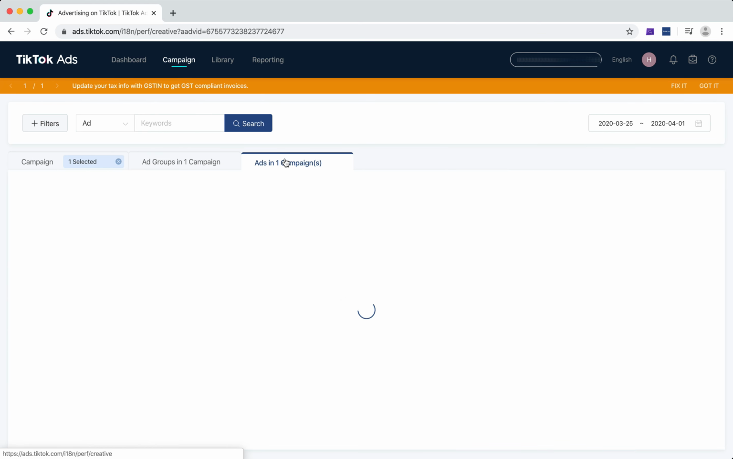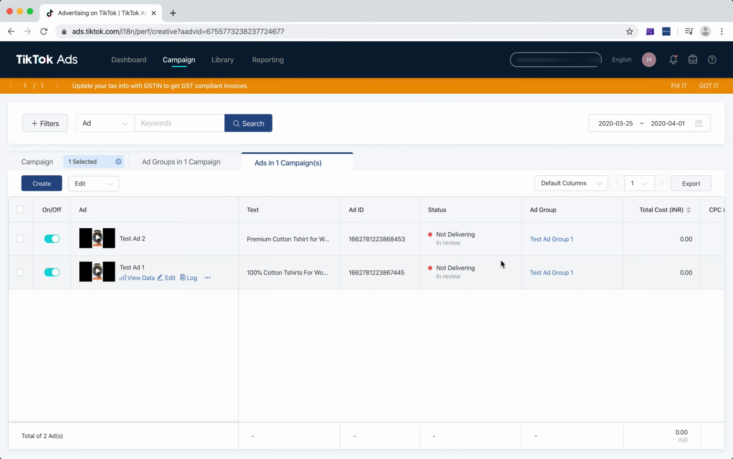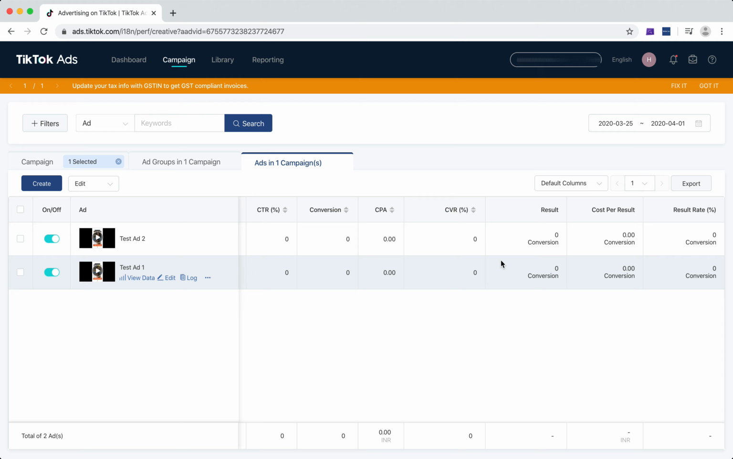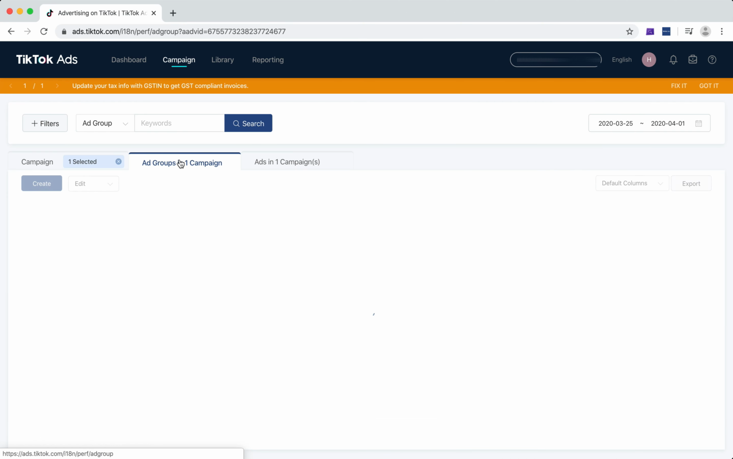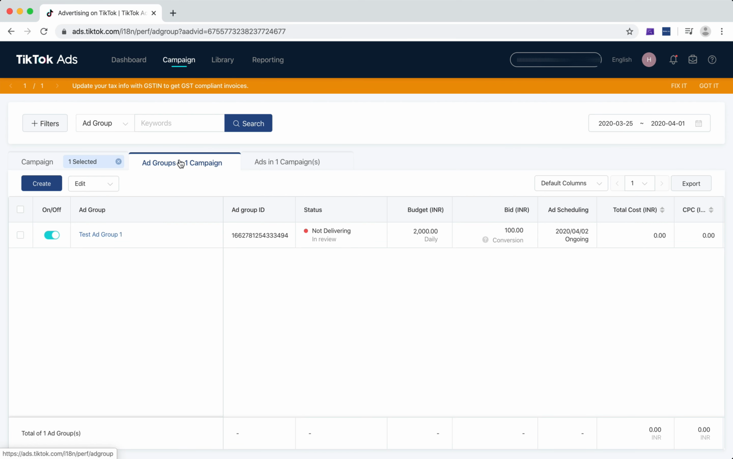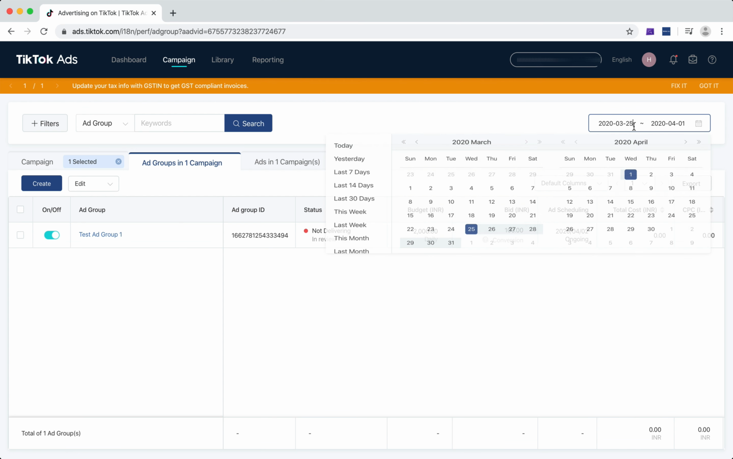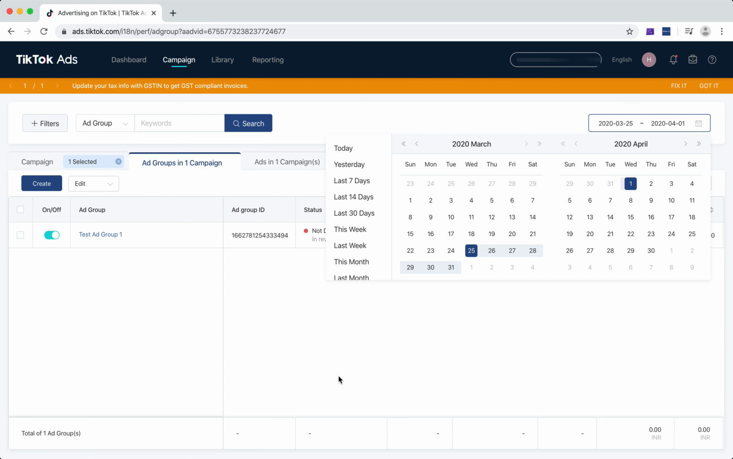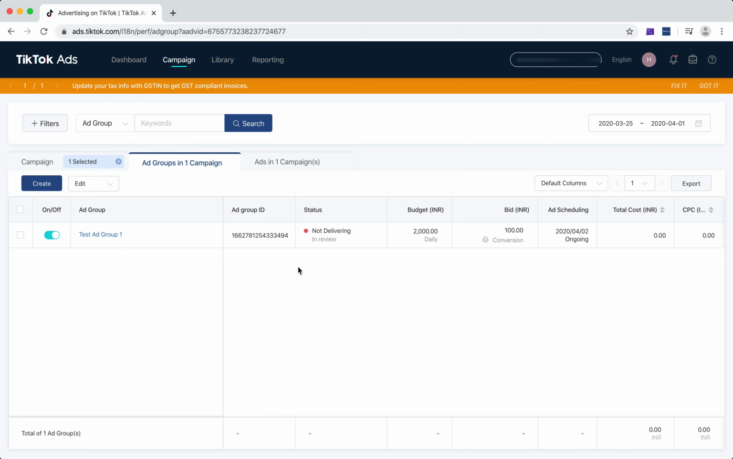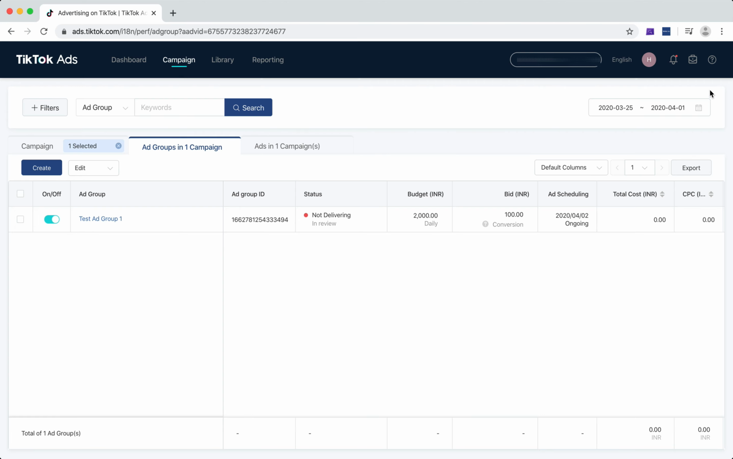And once you go in ads, you'll be able to see the two ads that we created here and the metrics. So now once the ad is live, how do you understand if the ad is working or not? Okay, so this is where you select the reporting. This is going to be real-time reporting. This is where you see how the ad is performing, how much it has spent, what is the budget, everything is here in real time.